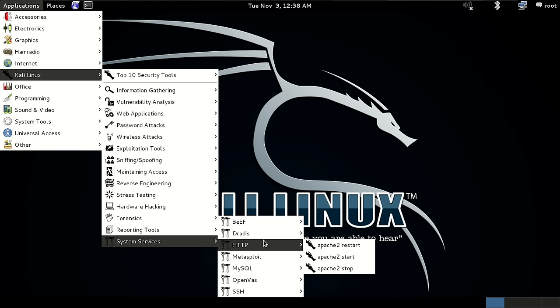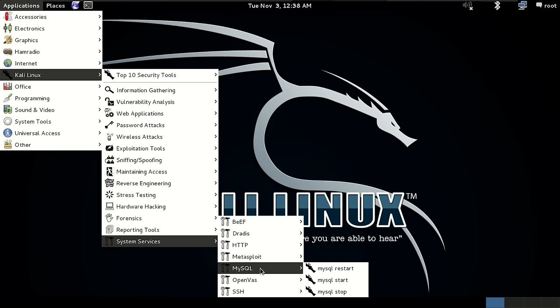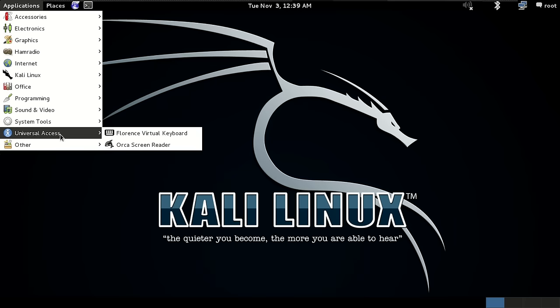This is where you can enable and disable Kali Linux services. Services are grouped into BeEF, RAIDs, HTTP, Metasploit, MySQL, OpenVAS, and SSH. And there are also other tools included in Kali Linux, such as a web browser and quick links to tune how Kali Linux is built, or other tools. So there are a lot of tools in Kali Linux.